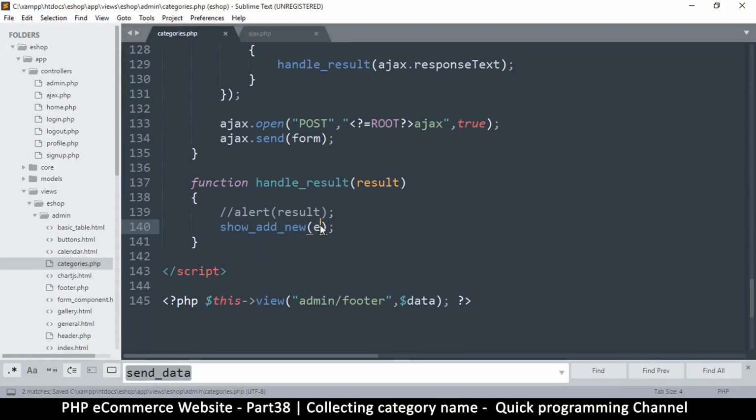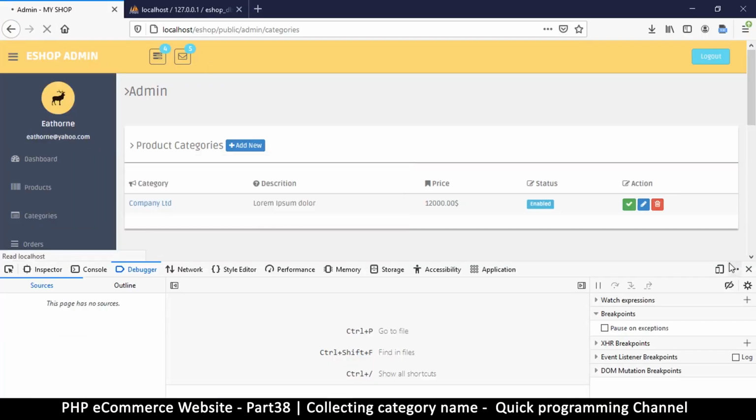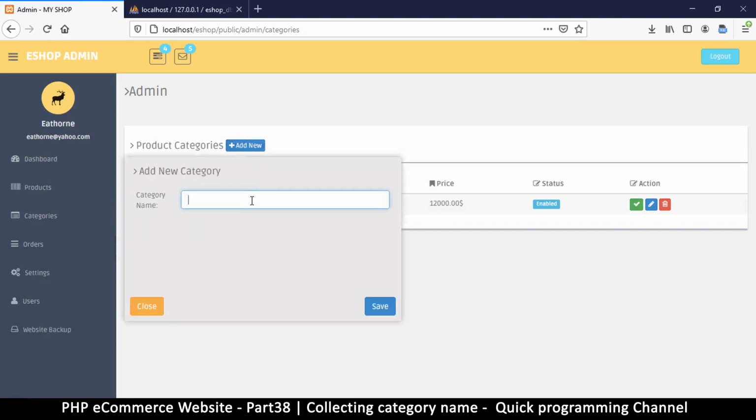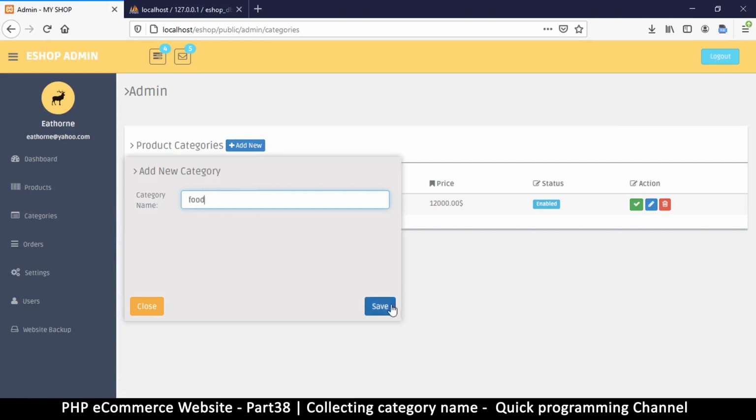So let me come back here. I can remove it now. And let's give it a shot. Food. And there we go. Okay, so far so good. So click, type something, save.